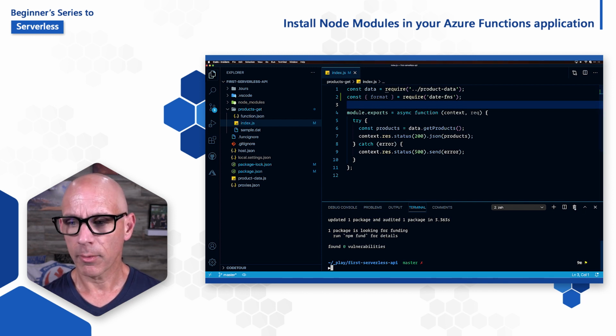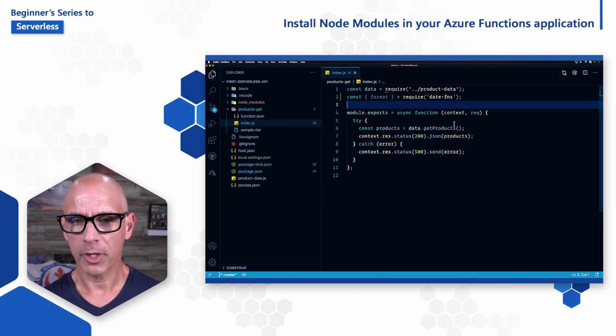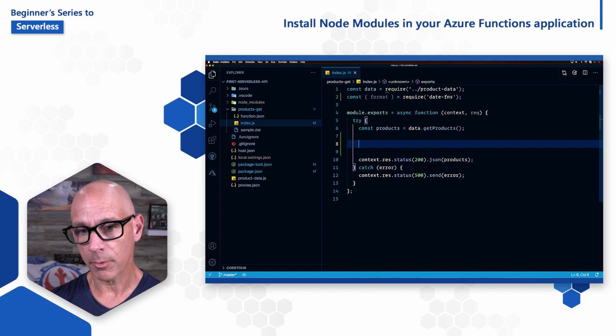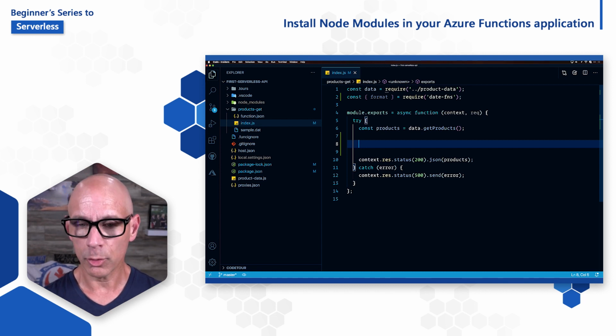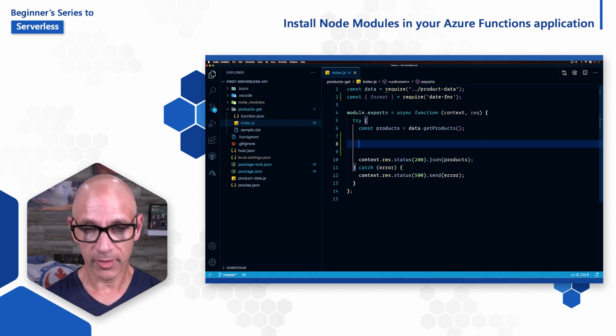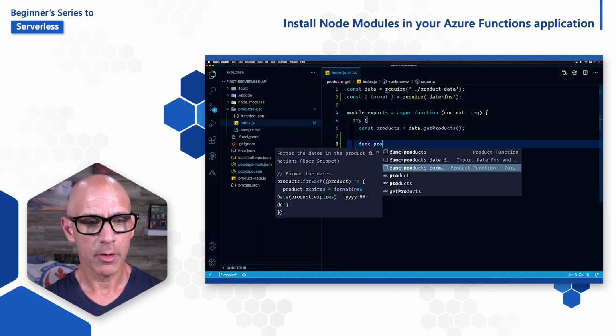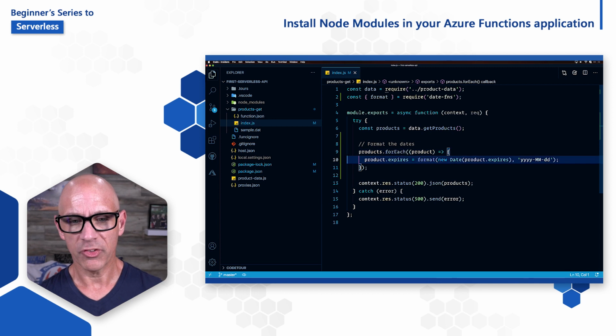Once I do that, we'll clear out the terminal at the bottom of the screen. I want to go down to line 6, and after I get the products, but before I return them with a status code of 200, I want to loop through those products and modify the dates by formatting them. So we're going to go ahead and do that here with a little forEach statement.